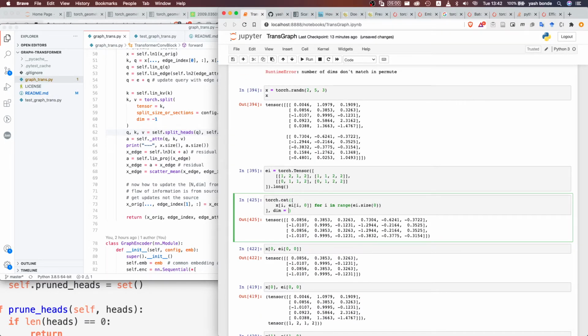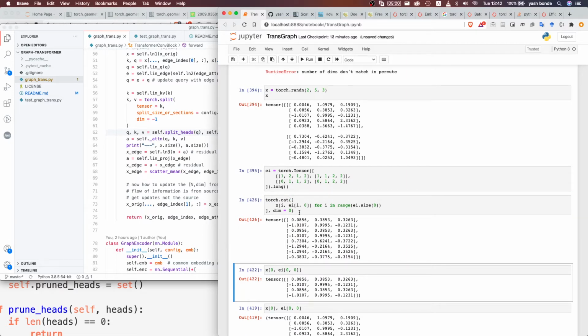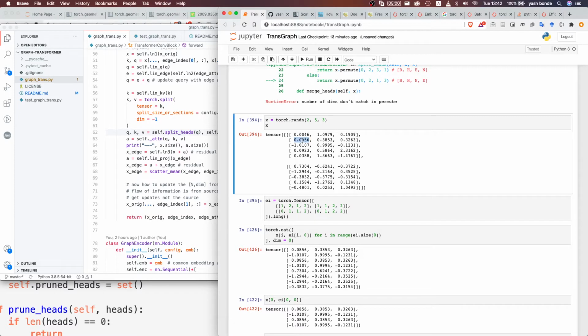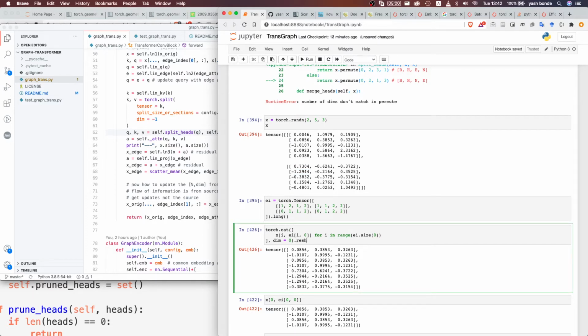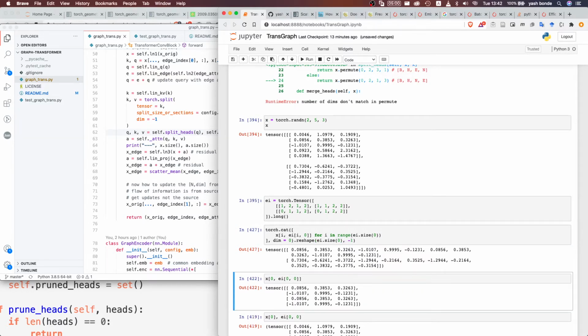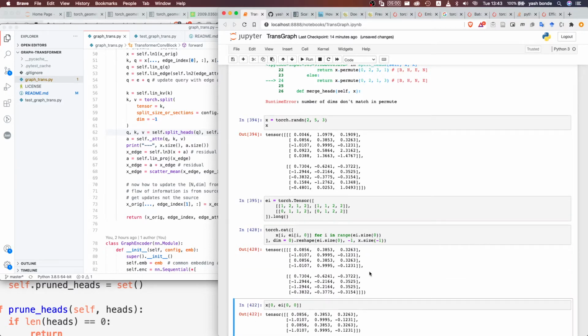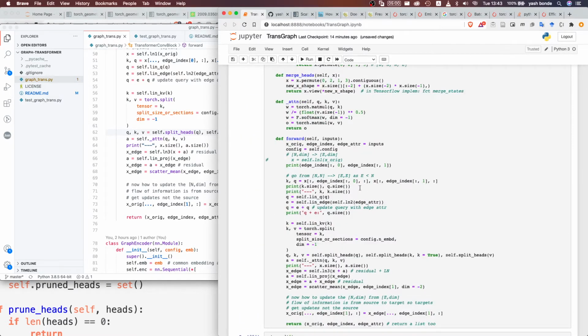Yeah, so you have three things. Your dim is supposed to be 0. So you have gathered 0 1 0 1 0 1 1 2. Cool. And then you can say dot reshape ei.size 0 comma -1. No, you would say x.size -1. Cool. Yeah, so you got this matrix right. So this is what we can plug right here.